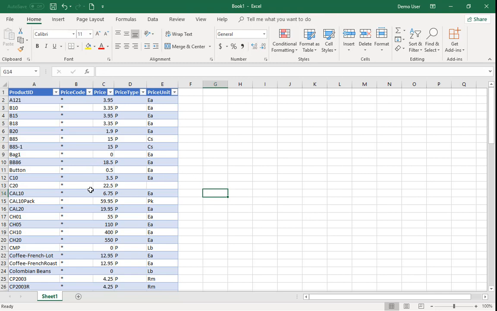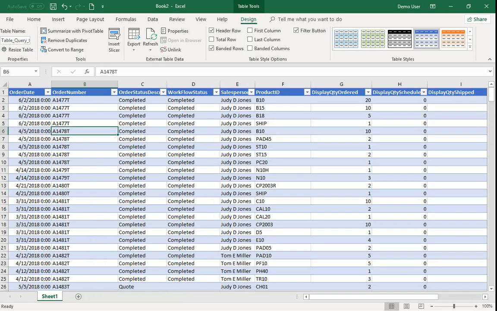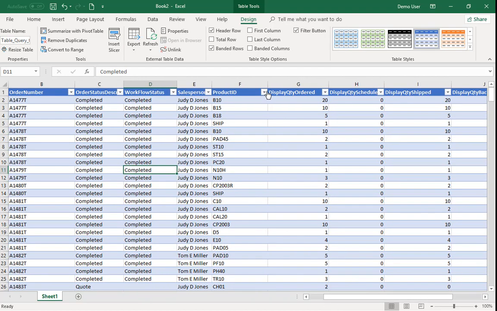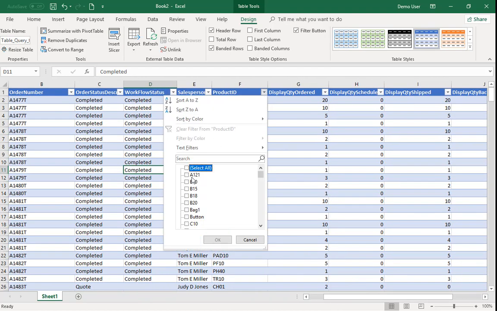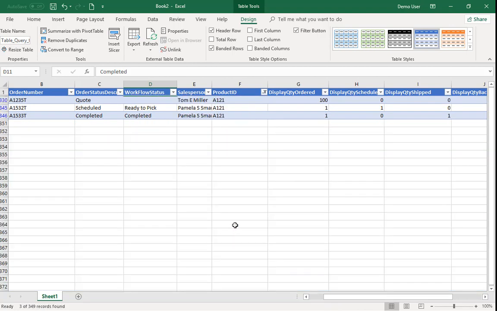So again, the Microsoft query is simply just another way that allows our users to pull the information that maybe they want to get out of the system that we don't have a standard report to display in the format that they want to see it. So if we go back to the order export that I did earlier, maybe we only want to see all of the orders that contain product A121.